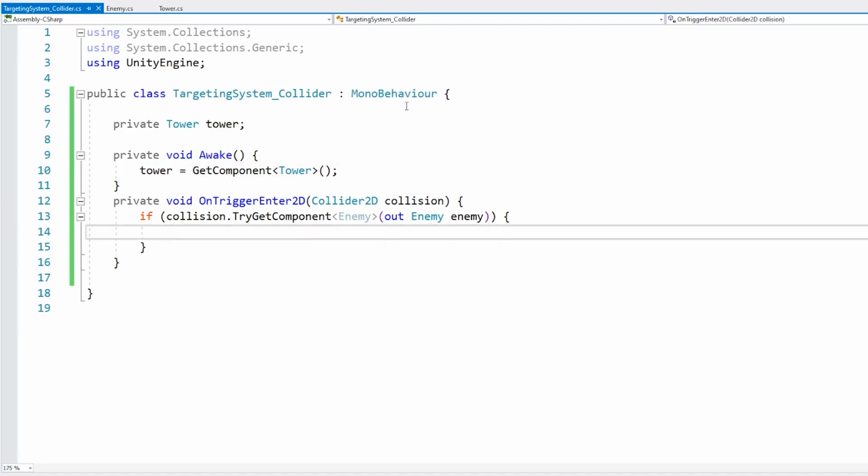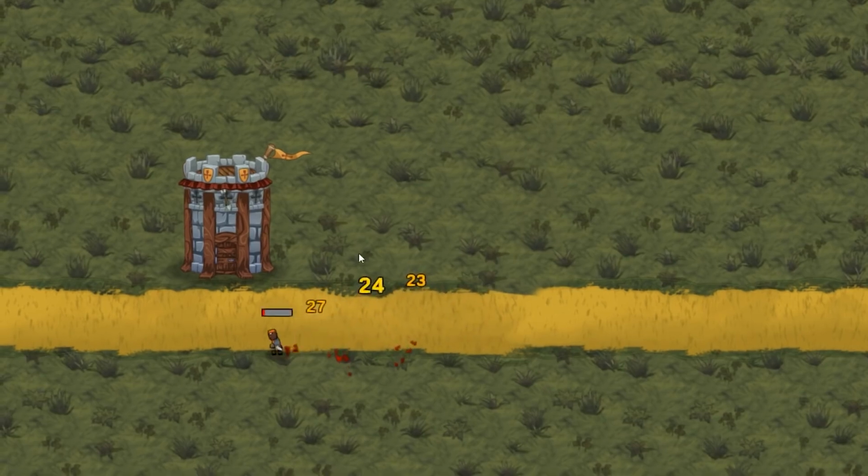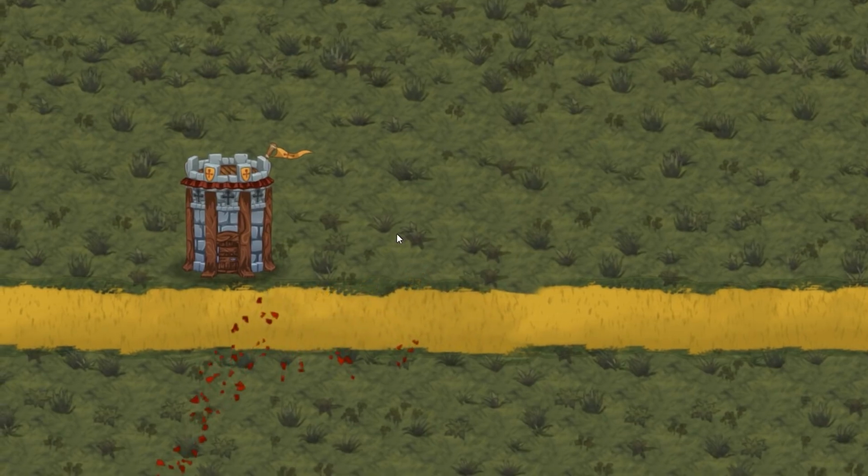So just grab the tower, and after we verify that it's an enemy, we call set target and pass in the enemy. All right, that's it. Let's test. So here we are, and let's spawn an enemy. And he's coming, and as soon as he gets around here, yep, there you go. Now the tower is indeed attacking the enemy. All right, awesome.